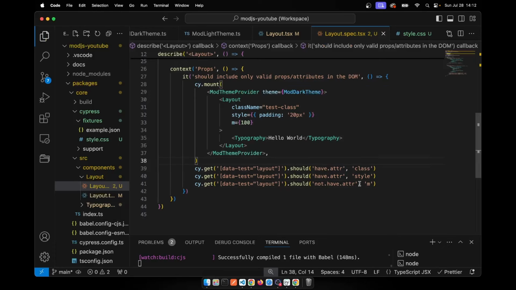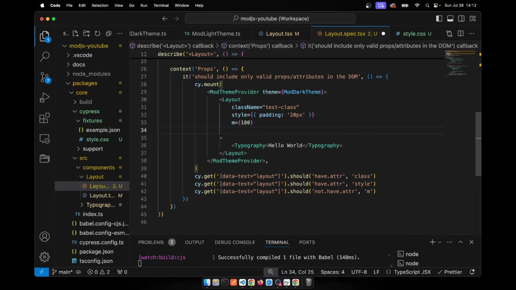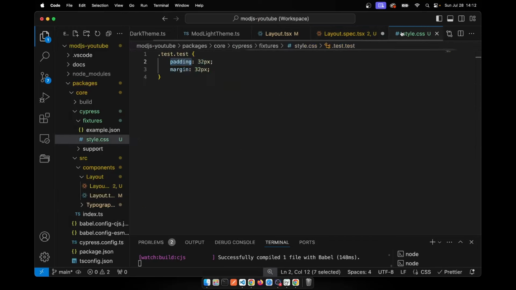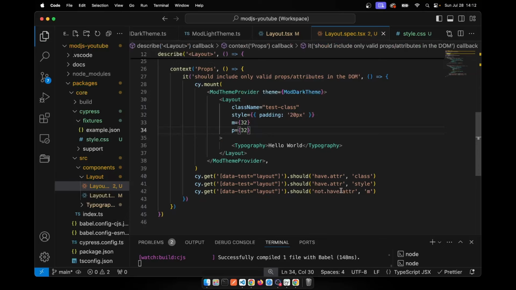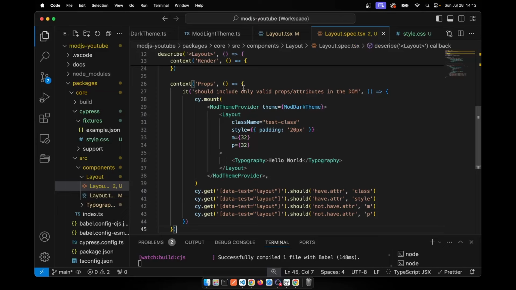M is margin, it's because m is not a valid HTML element, okay? And let's apply this m value to be 32, just so that we are consistent with the style.css here too. And let's also supply a padding of 32 so that we can check for padding too. Site.get, again, should not have attribute p or padding, which is not a valid HTML attribute, okay? So that is the test for the valid props or attributes in the DOM.